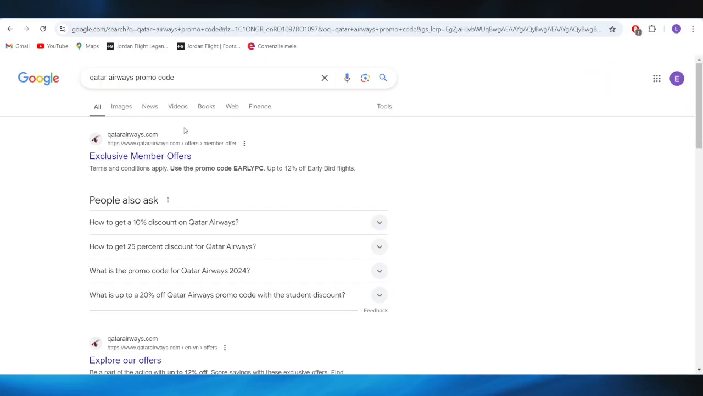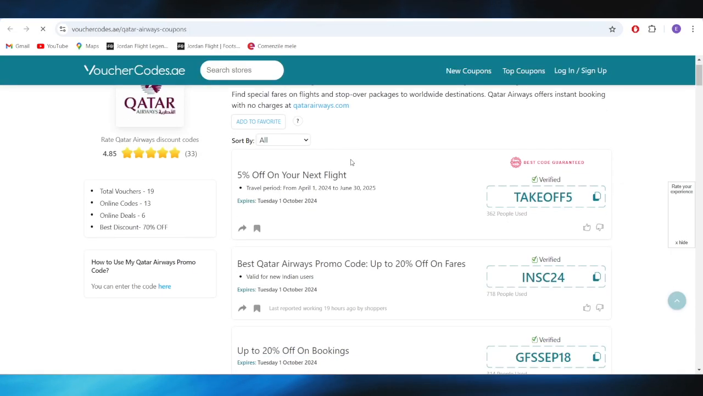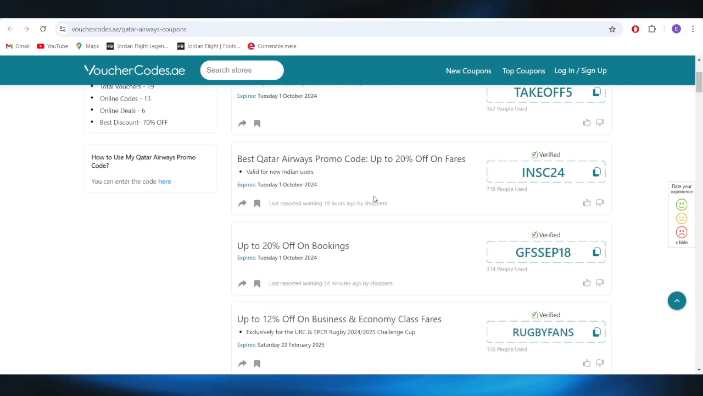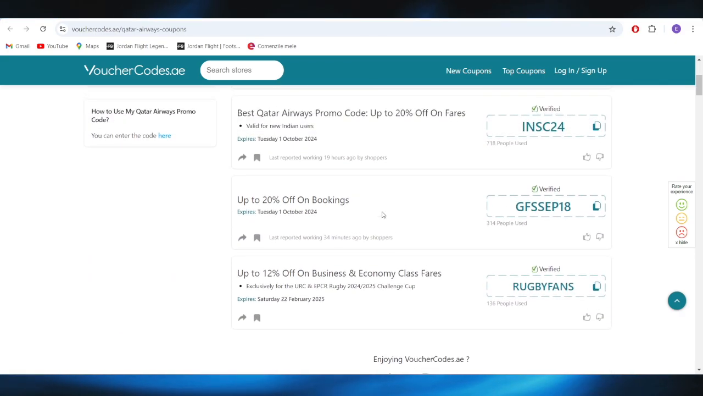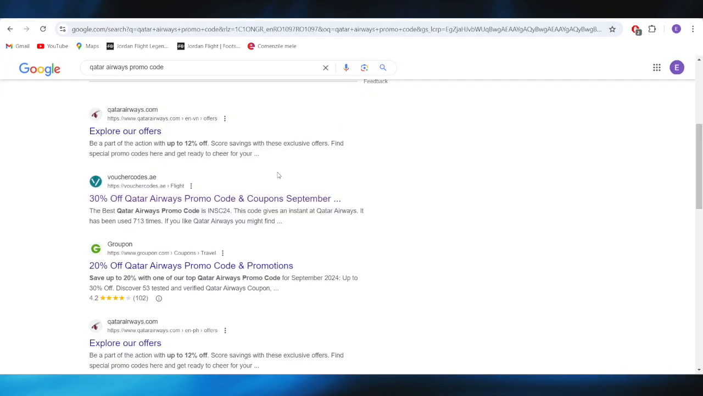First of all, go to your web browser and search for Qatar Airways promo code. Right here, go to this website, and as you can see, we have a list of different types of promo codes that we can use to get a discount. For example, if you want to get this one with up to 20% off on bookings, all you need to do is select the discount code right here, and you can copy this promo code and apply it on your next purchase in order to get this discount right here.